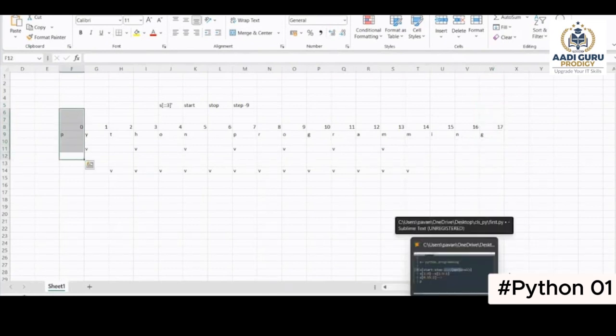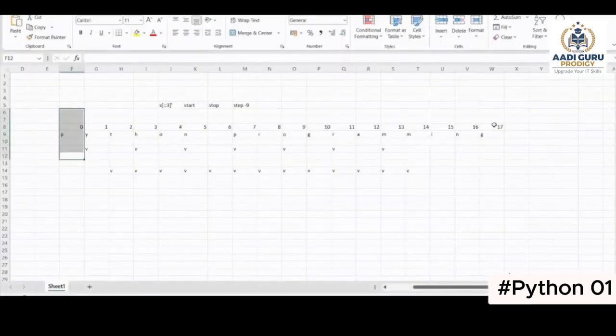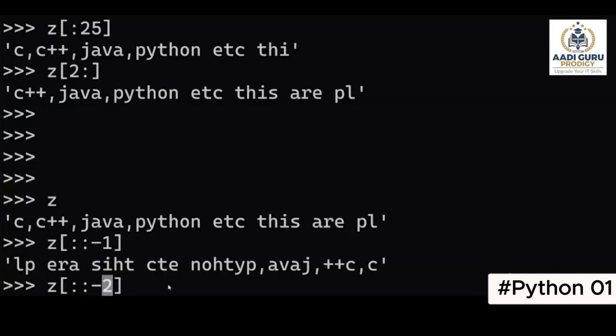So from the starting point to the ending point in the reverse direction, how do you want the jumping? Every second element. That means start here, go to here in reverse direction, every second element. First take this one, next second element this one, next second element this one, next second element this one. So everything is the same, but the only thing we have to remember is the negative sign.